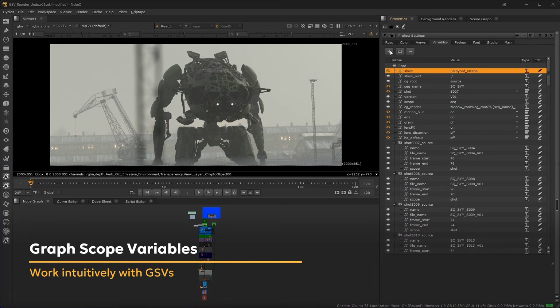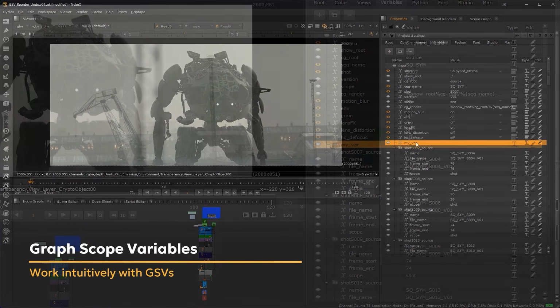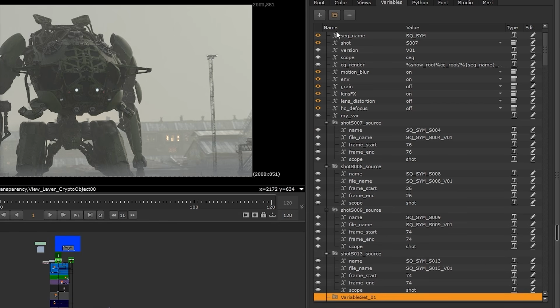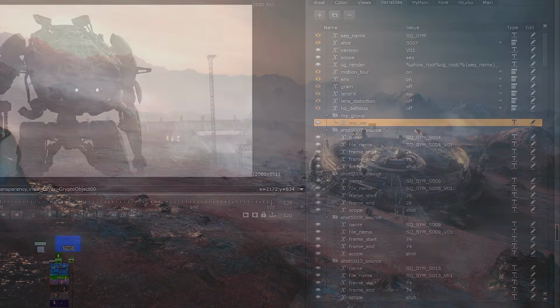Graph scope variables get a tidier variables tab. Create a variable and it arrives already selected, so you can start typing straight away. Drag variables around to reorder and group them, undo and redo those moves, and the order you set is still there the next time you open the project.